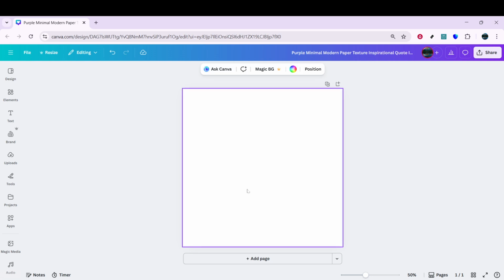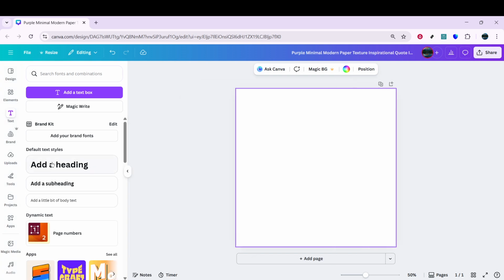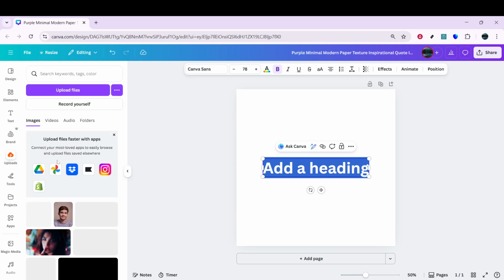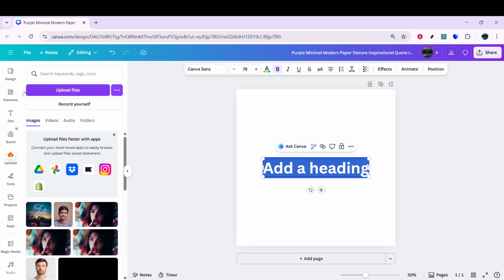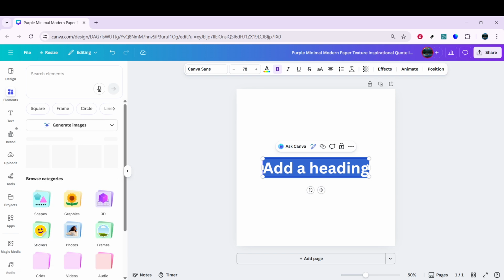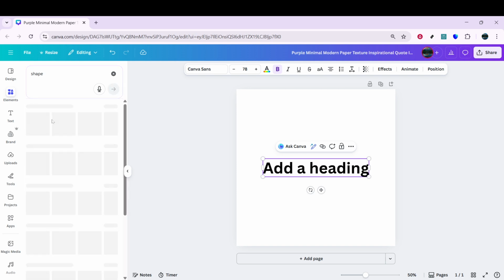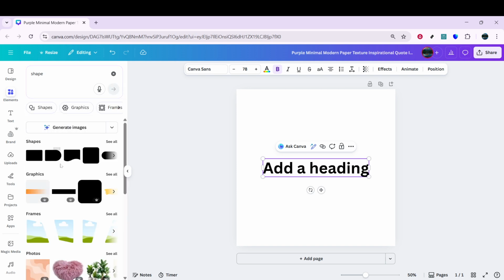Now add your content. Click to add text for headlines or captions and use the Uploads tab to bring in your own photos. You can also explore Canva's photos and elements libraries to drop in images, shapes, stickers, icons, or lines. Keep your focal point clear. Place your main message where it's easy to read and avoid overcrowding. If you add multiple elements, think in layers. Background first, then imagery, then text on top.